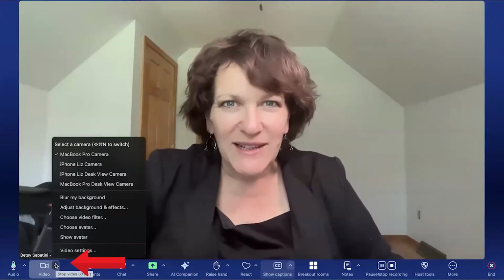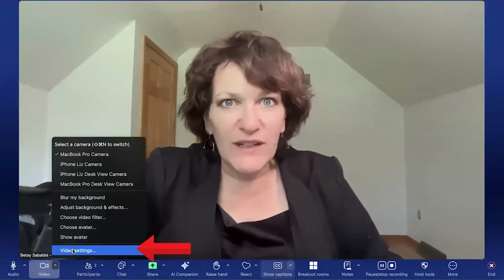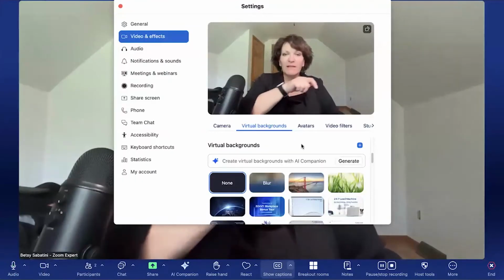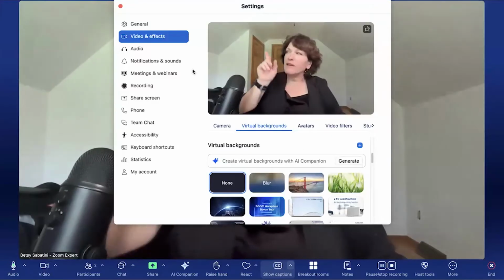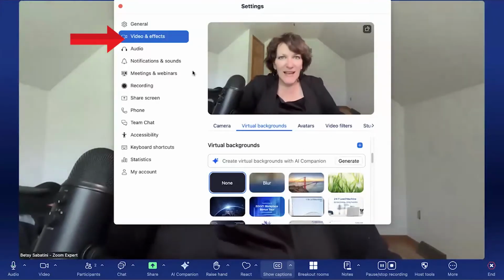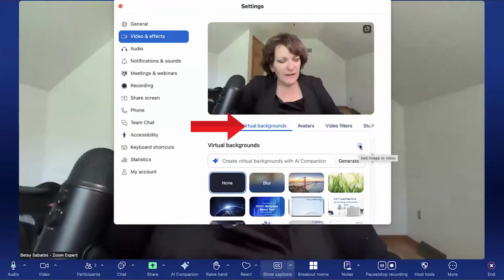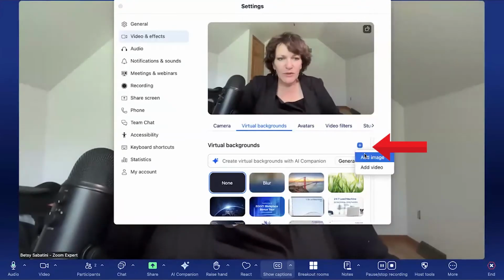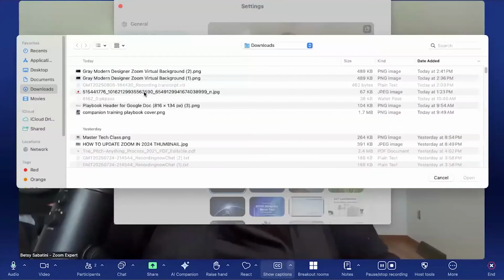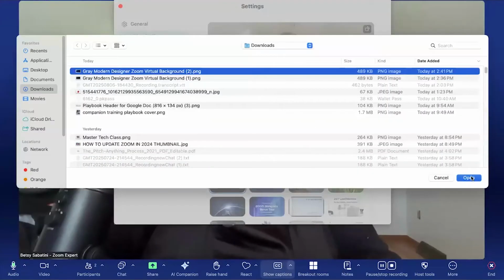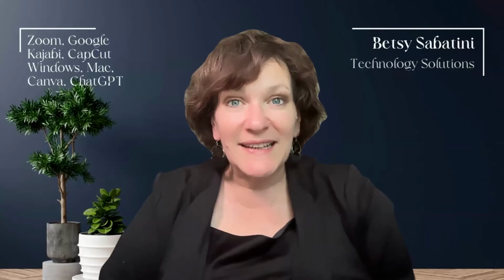So here we are in Zoom. You need to bring up your video settings. So let's go down there on the little arrow next to the video button and then choose video settings. And so in this box, make sure you're on the video and effects option on the left sidebar. Click on virtual backgrounds and then click on that little blue plus sign. When you do that, choose add image. And you're going to navigate to where the image is in your downloads folder. And that's it. It loads here inside your Zoom meeting as your virtual background.